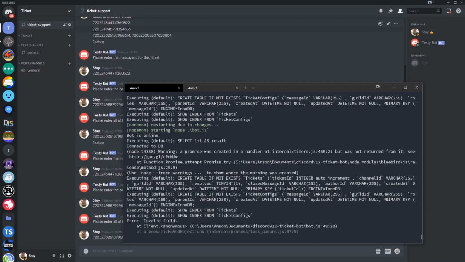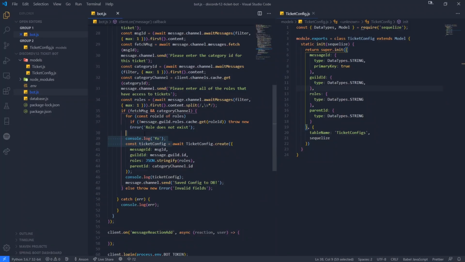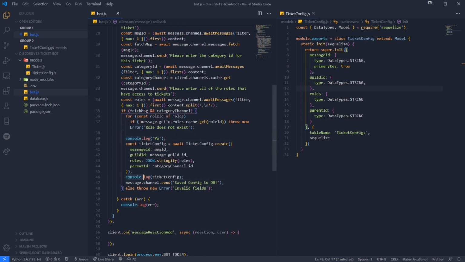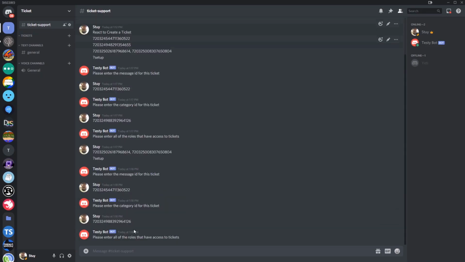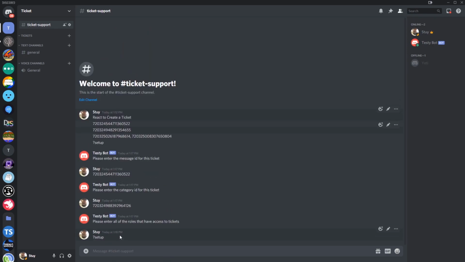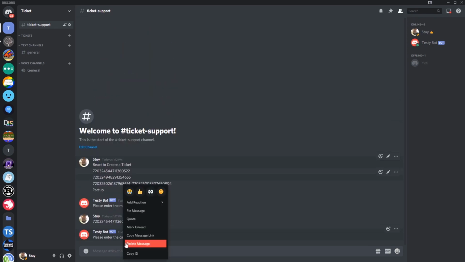Okay, so it seems like it's not even going inside this case over here. It's not printing out yo or the ticket config. So it seems like maybe we have an issue. If we are fetch message in category channel, maybe I entered in something wrong. Let's double check. I really should get a prune message command or something.